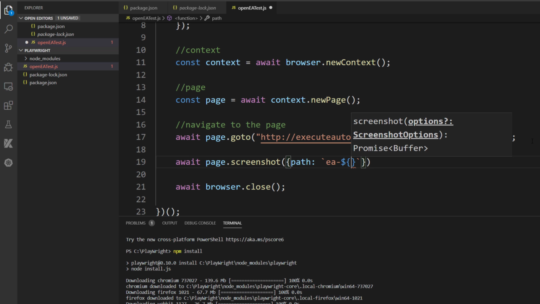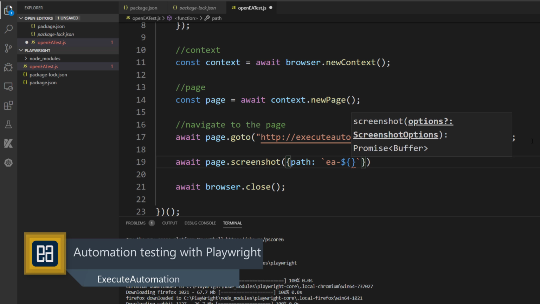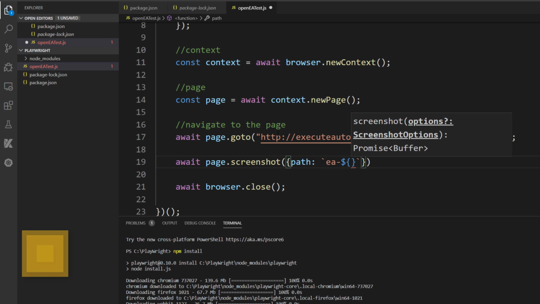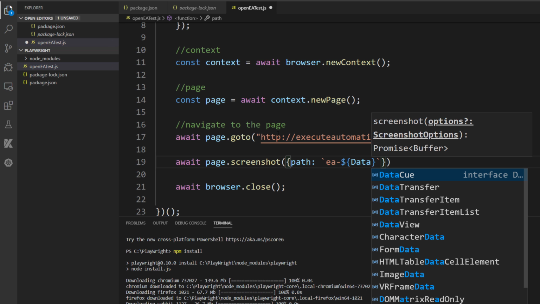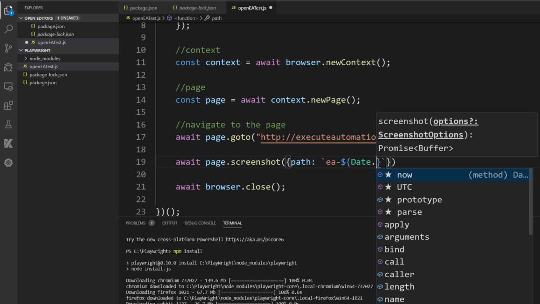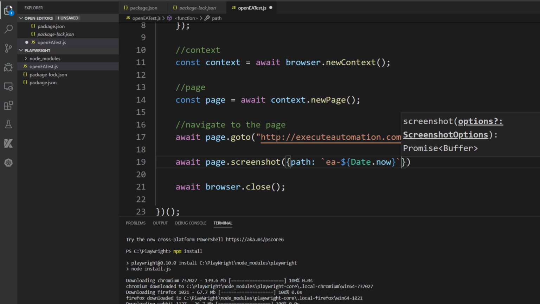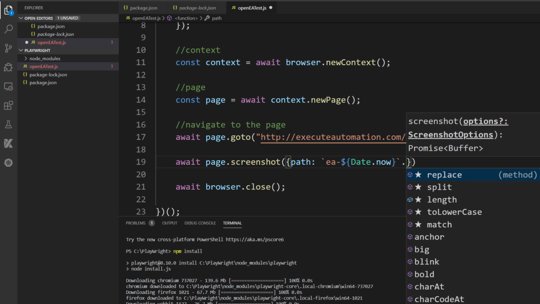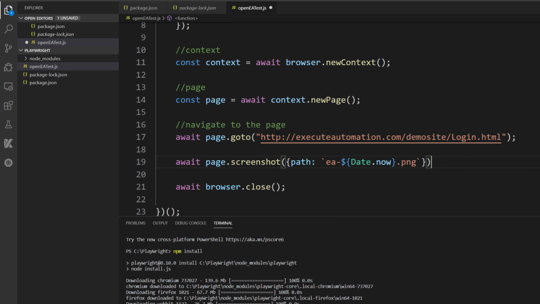So if I want to give, let's say, the browser name as Chrome, then I can just specify Chrome in here. Because there is only one browser as of now, I'm just gonna leave this as it is. For instance, if I want to put something like a date and time in here, I can do that. Something like date dot now, and then I can put a dot png over here, right? So that's it. Now it takes a screenshot based upon the date.